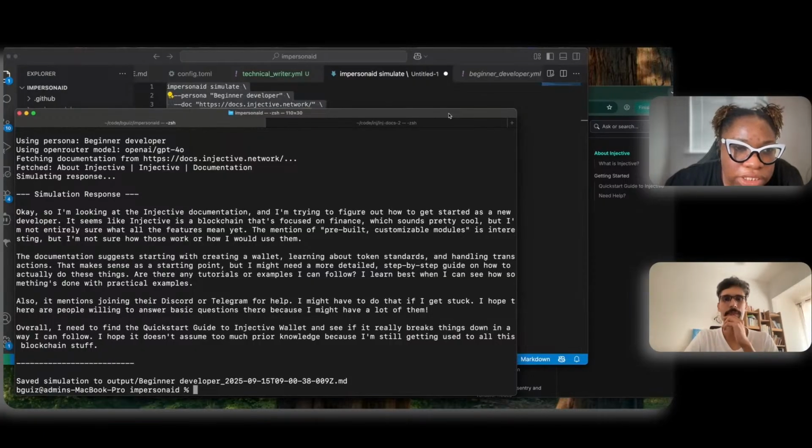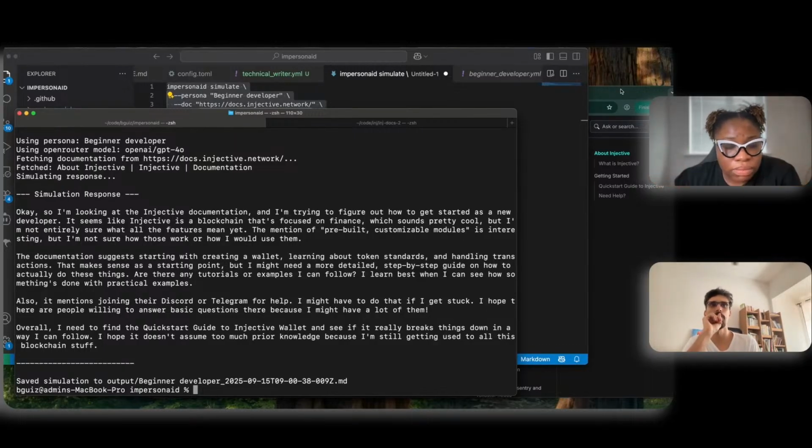So it says, okay, so I'm looking at the Injective documentation and I'm trying to figure out how to get started as a new developer. It seems like Injective is a blockchain that's focused on finance. So yeah, the tool gets the purpose of Injective as a blockchain, which sounds pretty cool, but I am not entirely sure what all the features mean yet. The mention of pre-built customizable modules is interesting. But I'm not sure how those work or how I should use them.